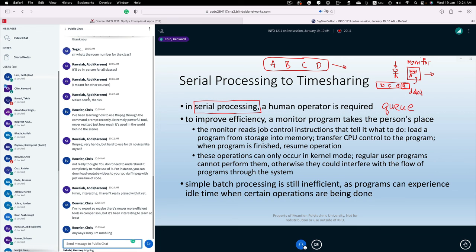And the monitor is clever enough so that after it has finished working with program A, it is then able to move on to program B without the intervention of a person. The monitor program takes us from here to here automatically. And then once the second program is done, the monitor program loads the next program. And then once that program is done, it loads the next program and runs it until it has done.